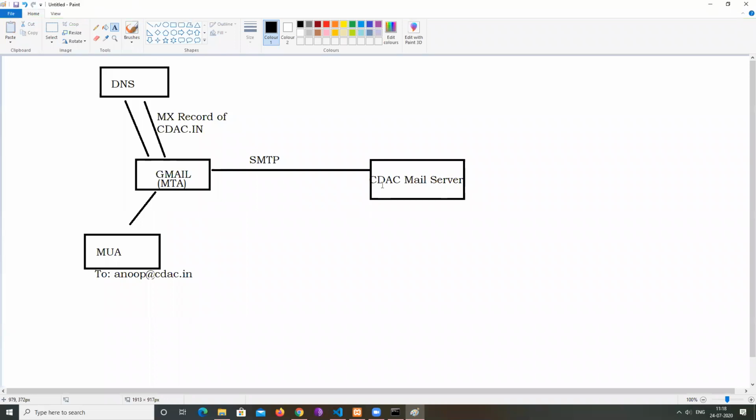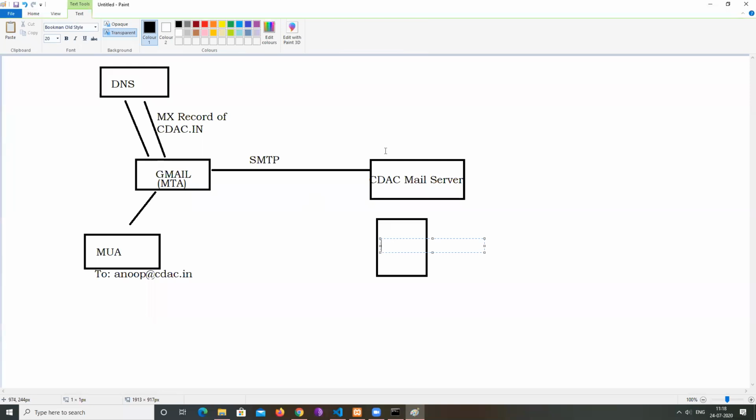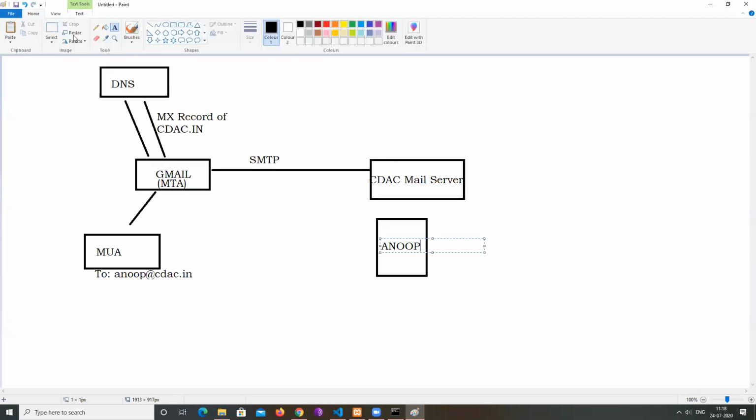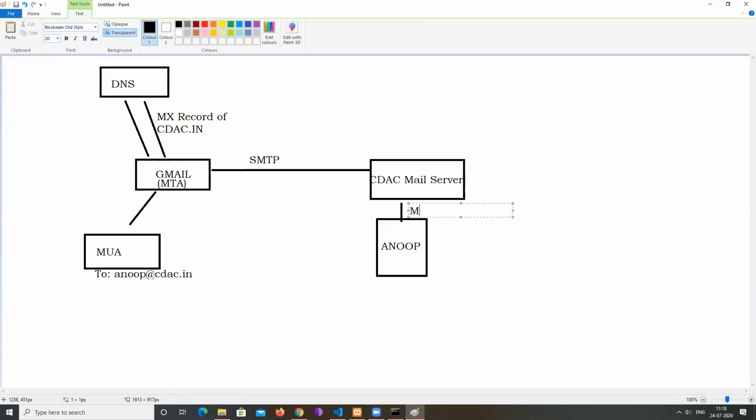And after that, once it reaches the CDAC mail server, ultimately there will be a mailbox for Anup. That mail server will drop this mail into Anup's mailbox. This is called MDA, which is Mail Delivery Agent.